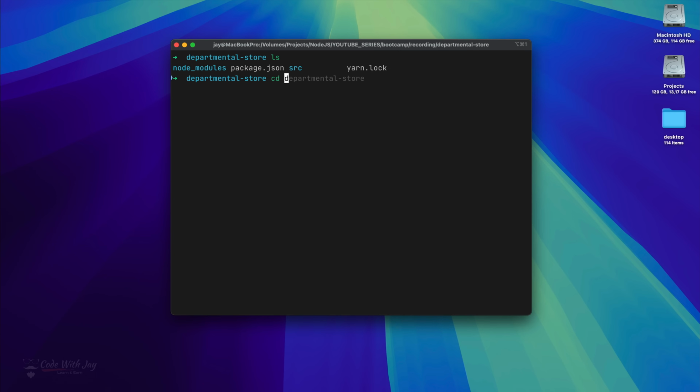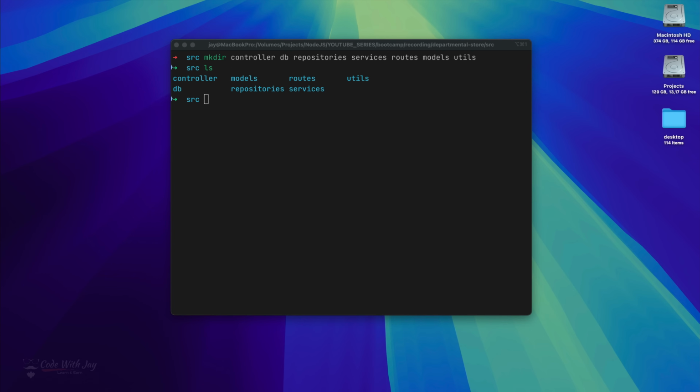Let's go back to the source directory, src. So now I'm inside the source directory. Here, inside the source directory, we're going to create a couple more directories. For now, these are the directories we're going to create inside this source directory. Now you can see we have all of these things together. So now we have all the directories.